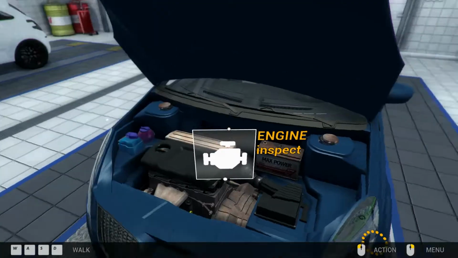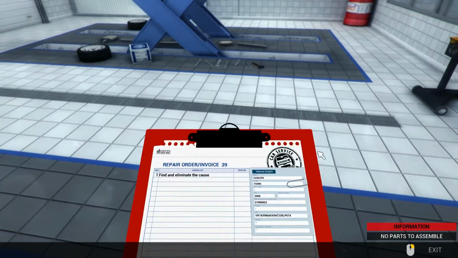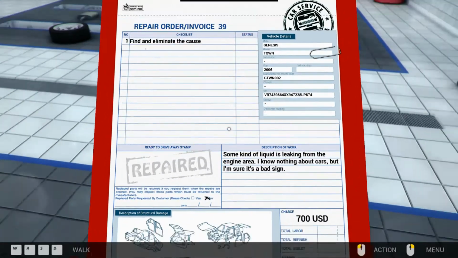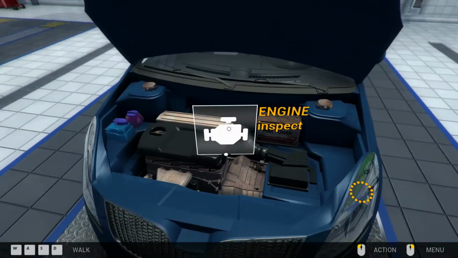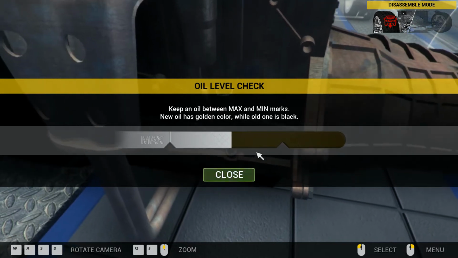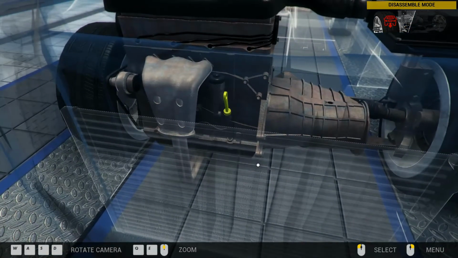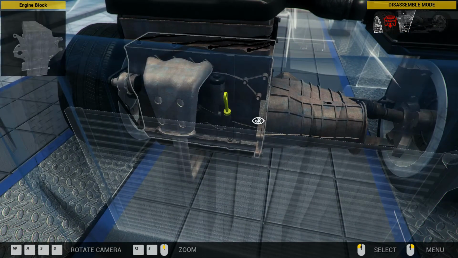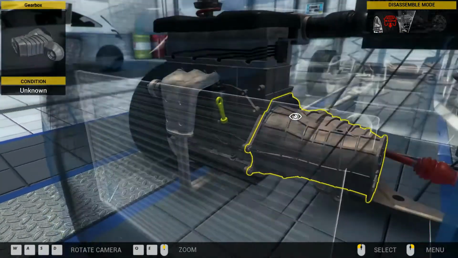Wow, this car's in bad shape, isn't it? Wait, how's that? Finally, no, it wasn't an oil leak then. What colour was the liquid? Let's just check. We did put enough oil in. Oil is fine. It's a bit crap, but what else? What else? Engine area.